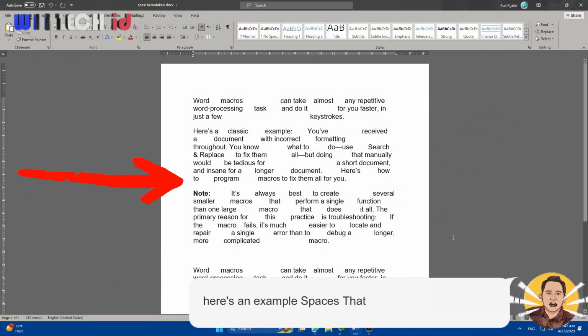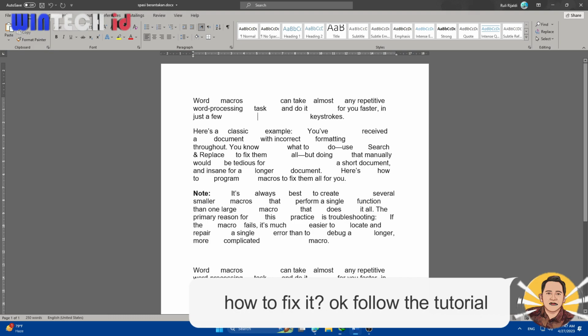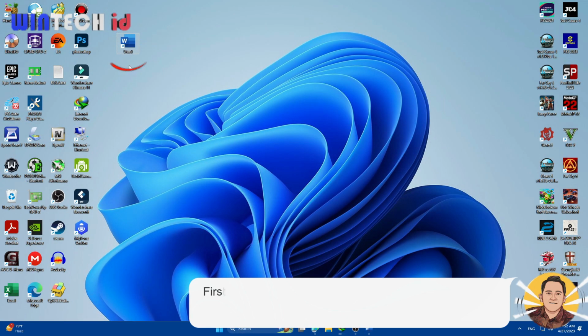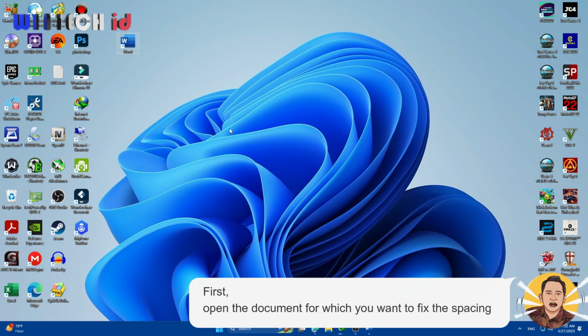Here's an example: spaces that are too far apart and messy. How to fix it? Okay, follow the tutorial. First, open the document for which you want to fix the spacing.